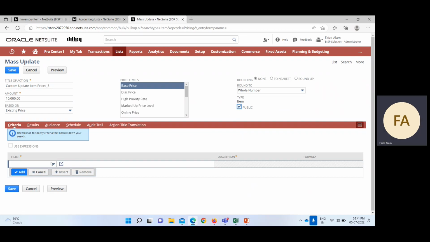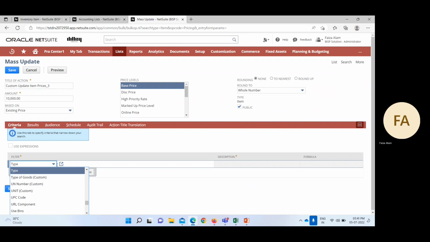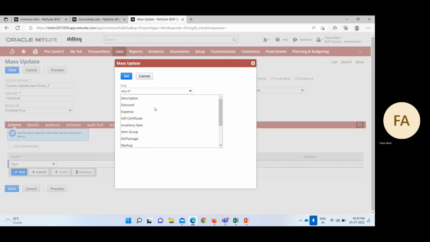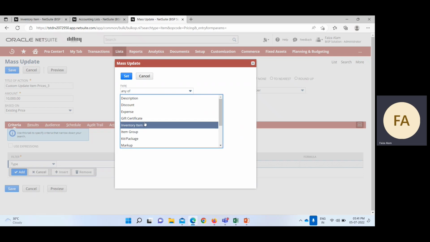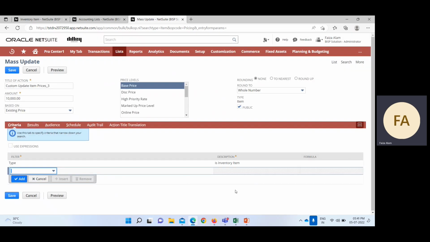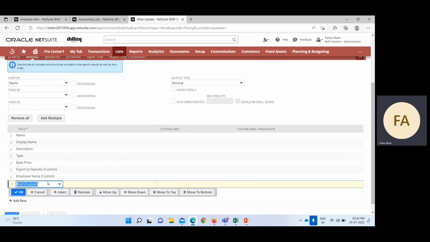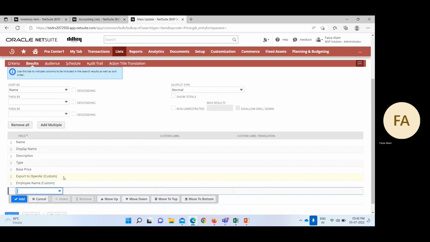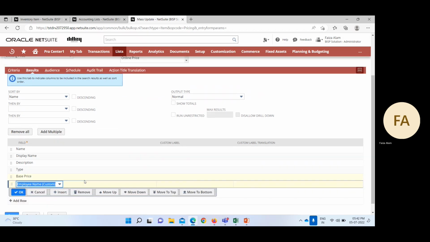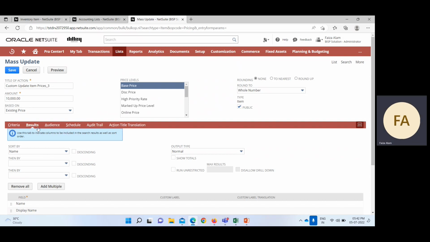Under the criteria we have to provide certain values. I want to update the prices of all the inventory items. I will click save. I will be providing this criteria only. For the things that I want to show in my reports, I would like to display only these six columns. So this is about the results.